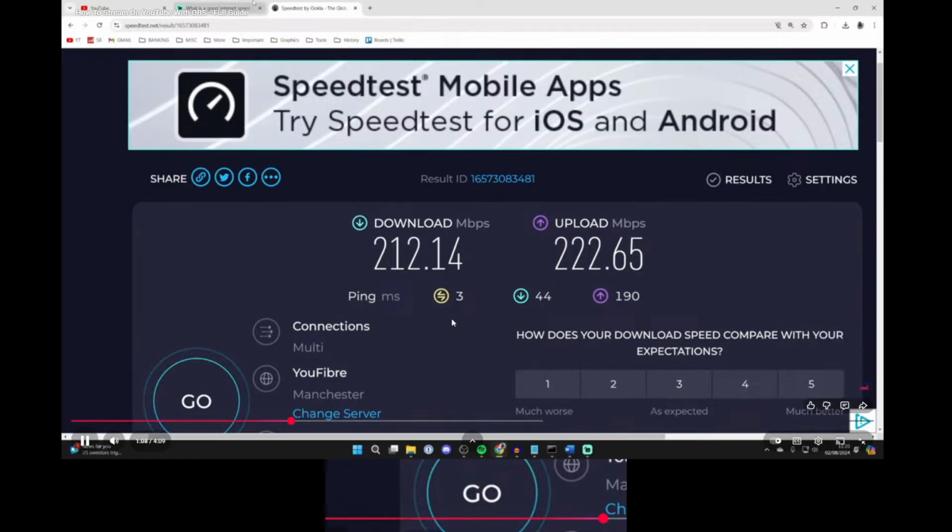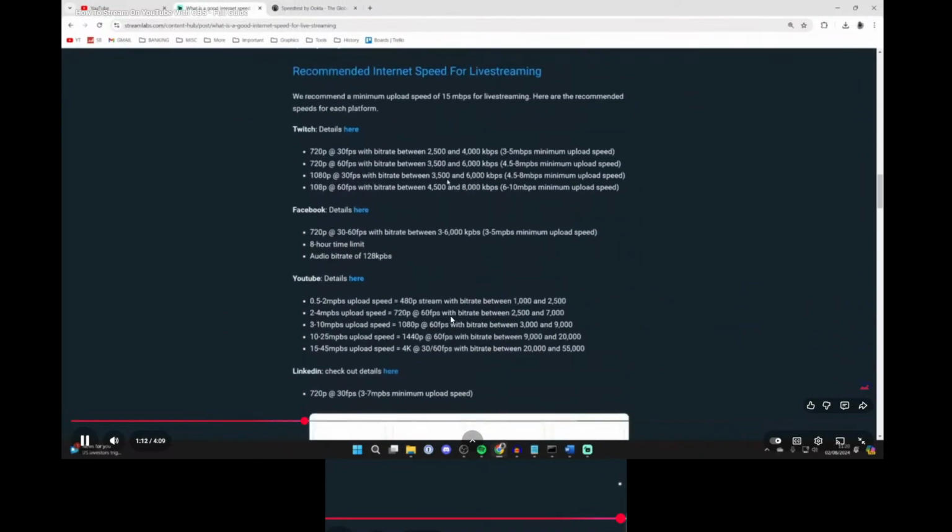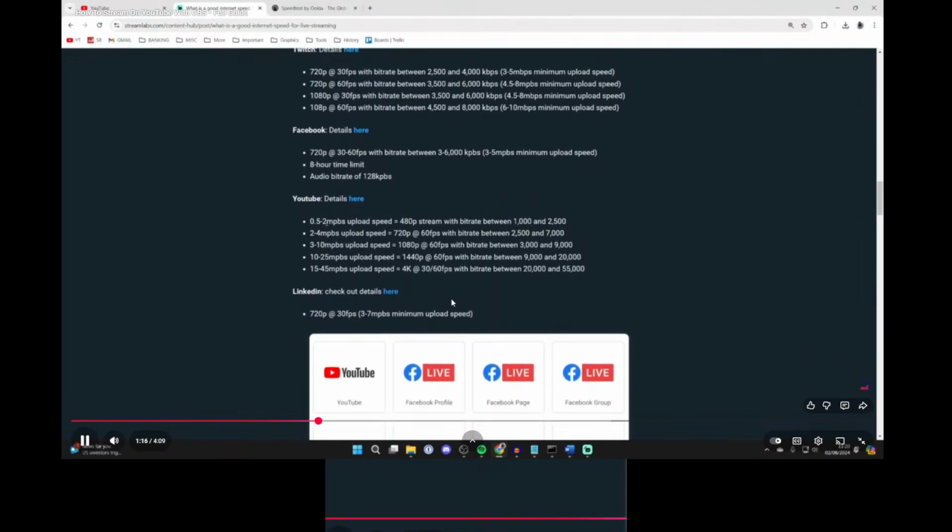Now we're going to be using a great article by Streamlabs, which I'll go and link down below, or you can go and search for it. And you want to scroll down to recommended internet speed for live streaming. We can find YouTube here. We can then see the different speeds on the left here, and we can go and see the bitrate we can then use.